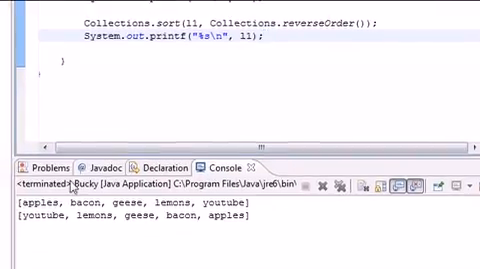Let me move this a little bit. Apples, bacon, geese, lemons, YouTube. So here's where our original list was sorted, and now it's going to take that new list and sort that in reverse order. So you got YouTube, lemons, geese, bacon, apples.